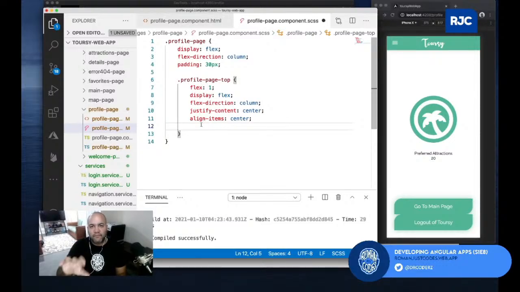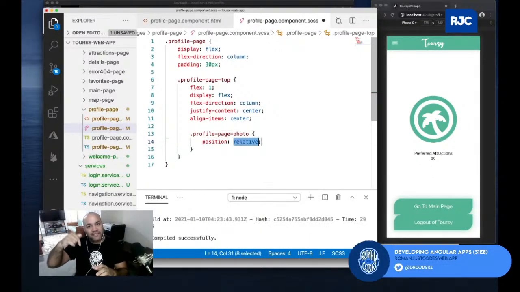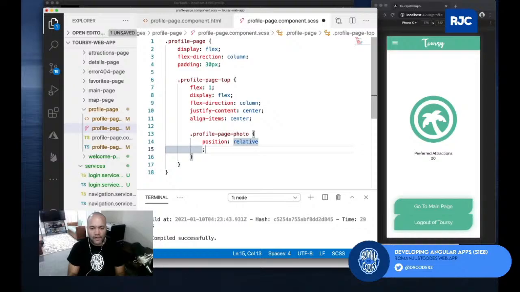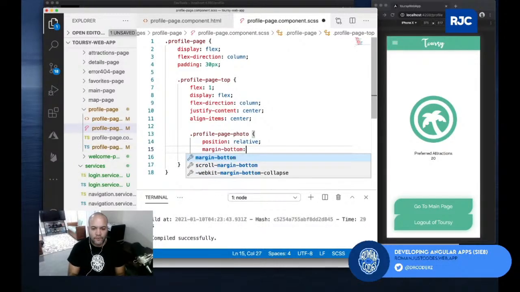So this is kind of how I do it. I do it in real time using the Chrome developer tools, and then I start migrating some of those in there. I think I already know what I'm gonna do with some of them, so let me just do it right here. I'll call it profile page photo, and remember that photo is gonna be position relative, because some of the items in there, the little badge, will be position absolute but relative to the parent. So I set that to the profile page photo. I'm gonna add a margin bottom of 30 pixels.